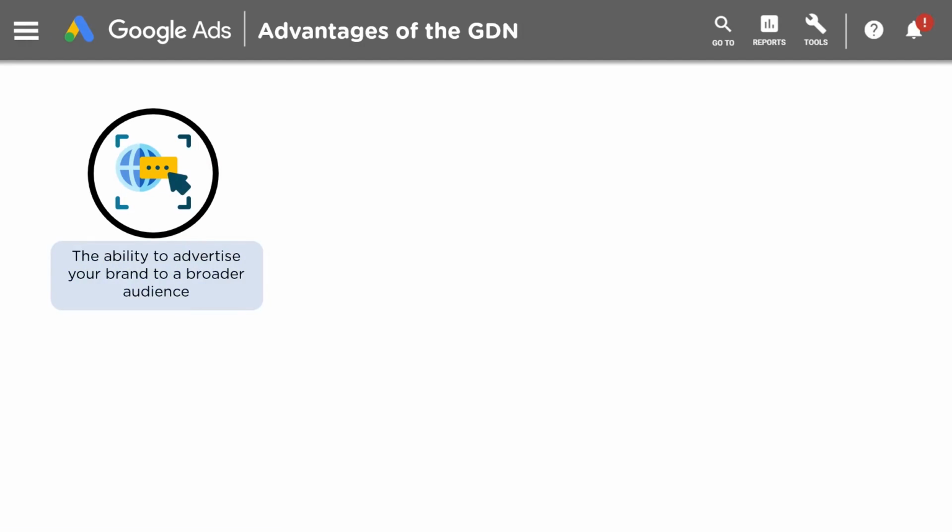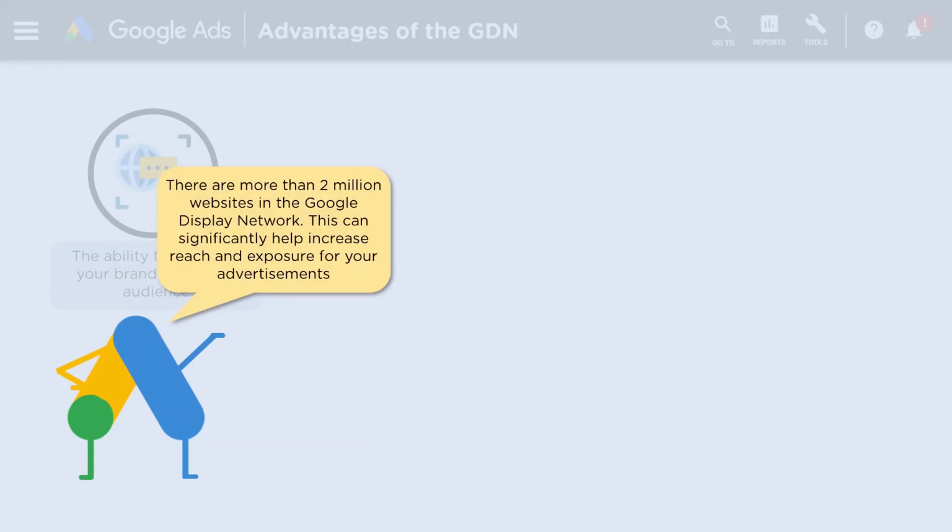The ability to advertise your brand to a broader audience. Okay, Google has over 2 million websites, so we can pick and choose where we want our ads to show up. Again, it can be by topic, it can be contextually via keywords, or it can be specific websites.